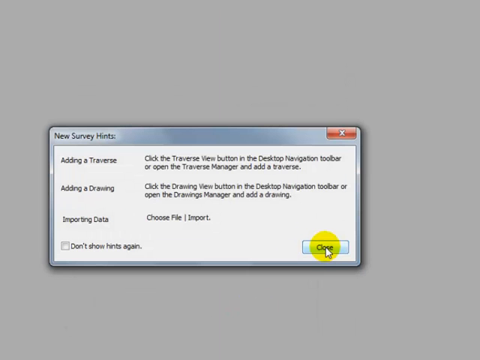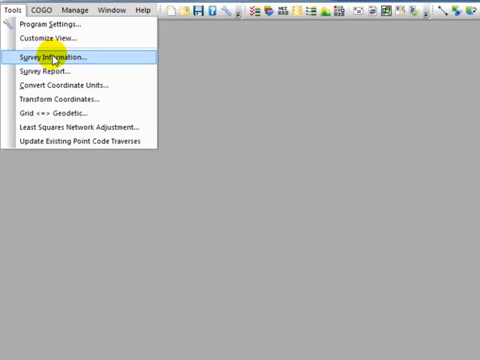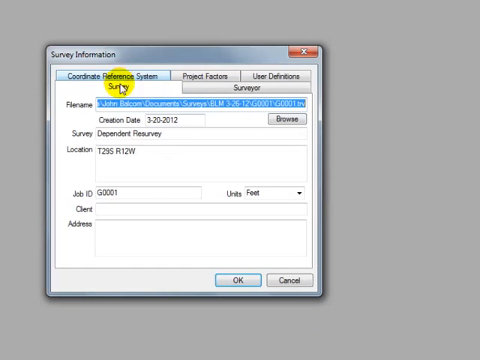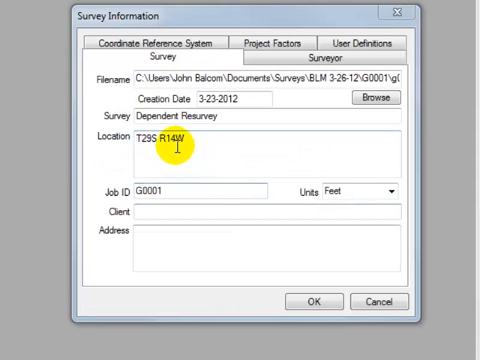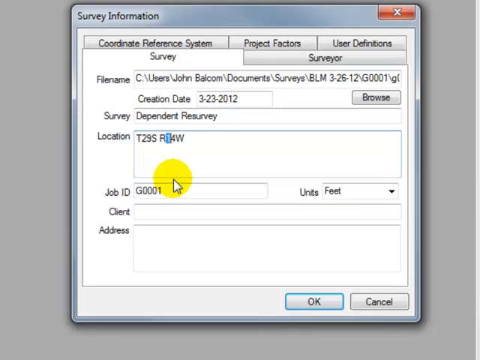I can choose OK, and I'm now working in a survey called G0001.trv. Let's get past this initial dialog here, and I can go back to Tools, Survey Information, and edit any of this information. Here I notice, for instance, that I accidentally put in range 14 west. That'd be out in the ocean. Let's change that to range 8 west.